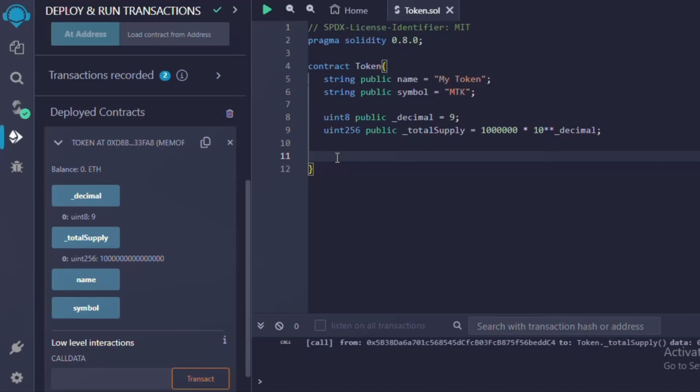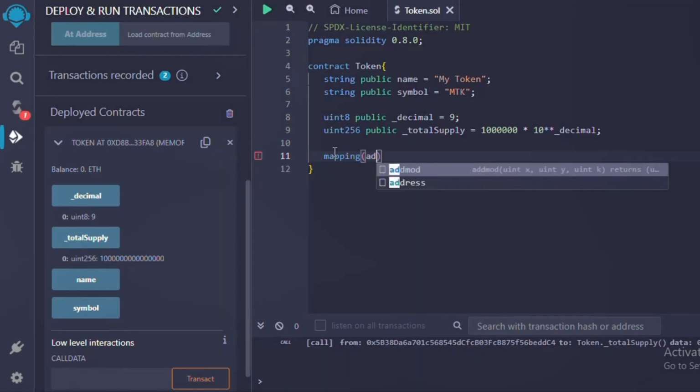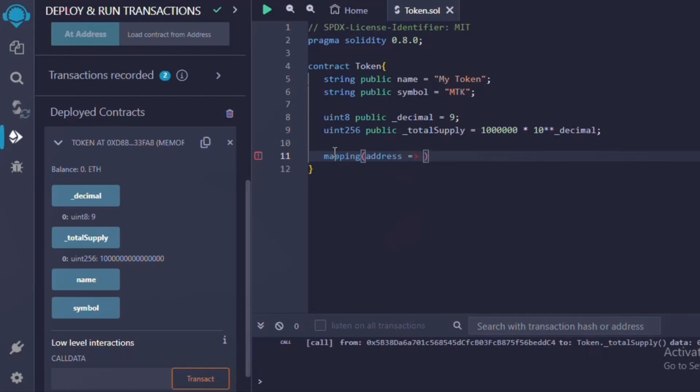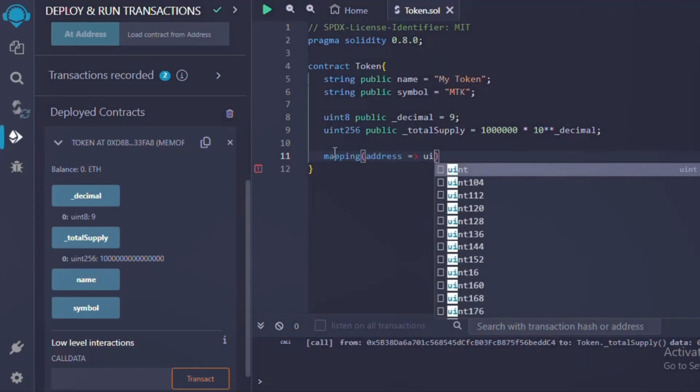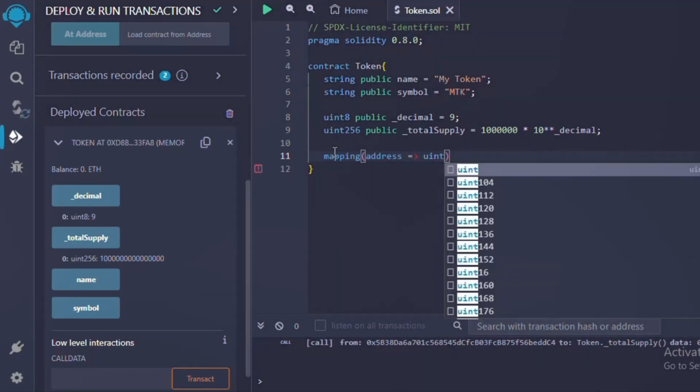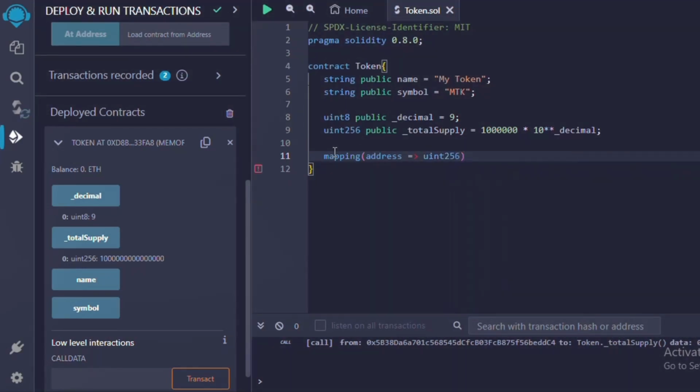What are we going to add next? I think our mapping. Let's not forget, mapping. So let's do our mapping. It's going to be address to uint256. We're going to give this a public visibility.